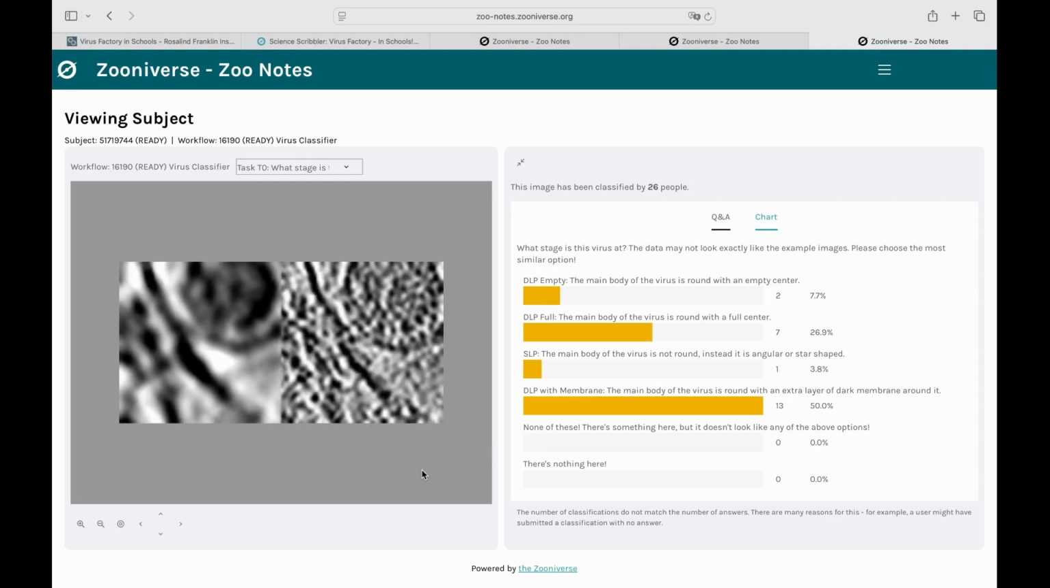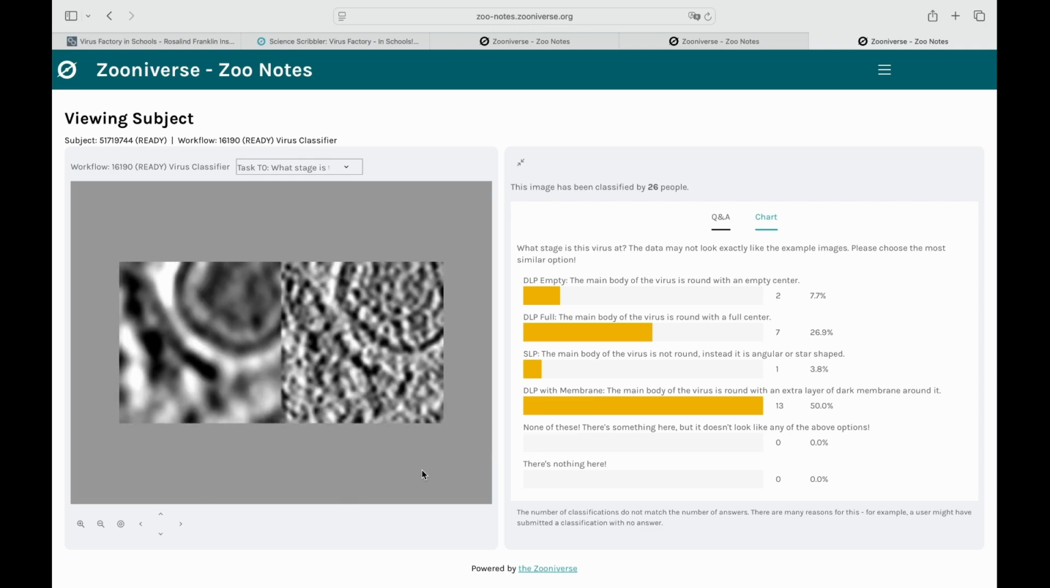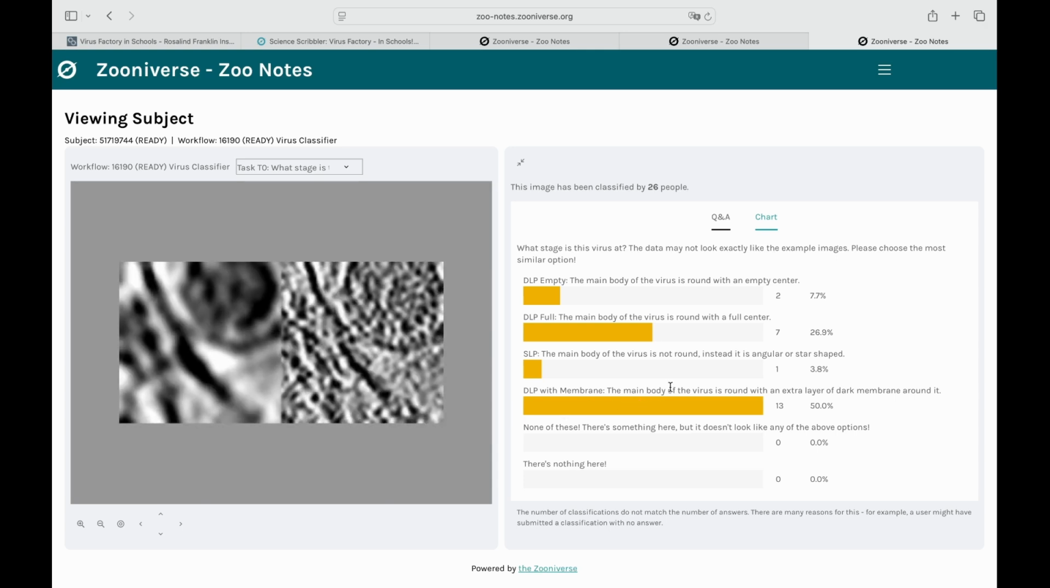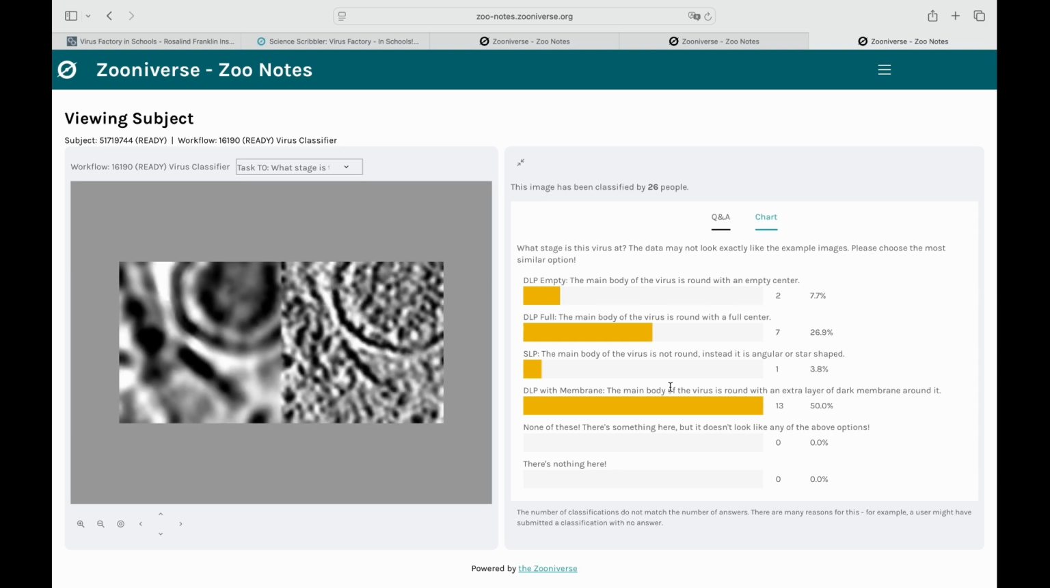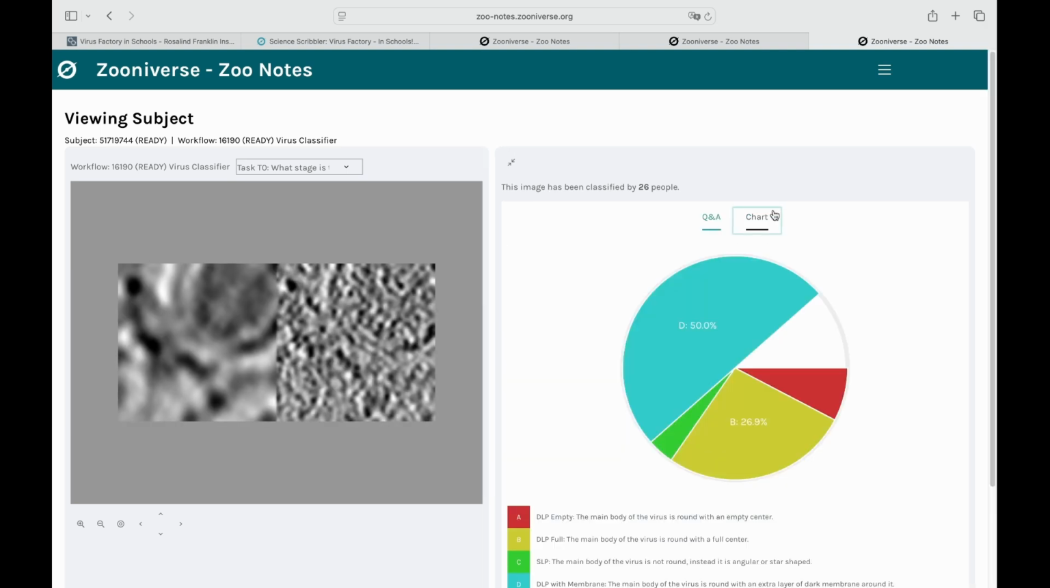Here, though it's not centered, it does look like there is a virus particle in the top right corner of the image. And our 26 people who have voted on this image generally agree that it's DLP with membrane. That can again be shown in the chart.